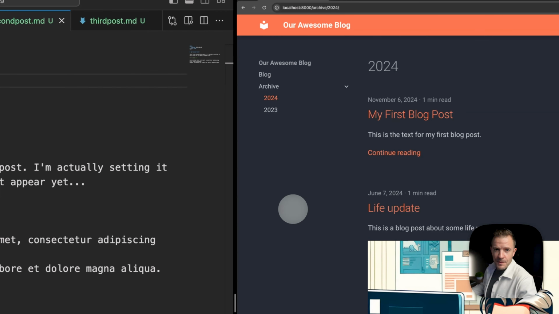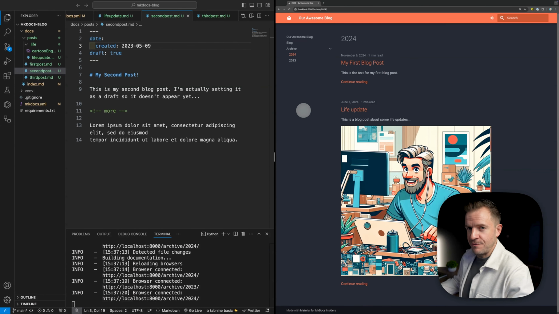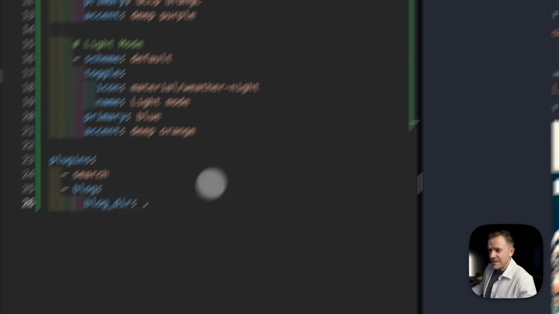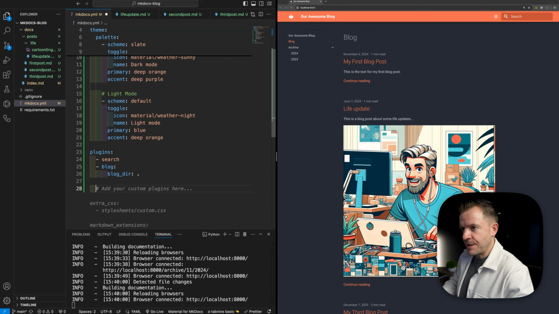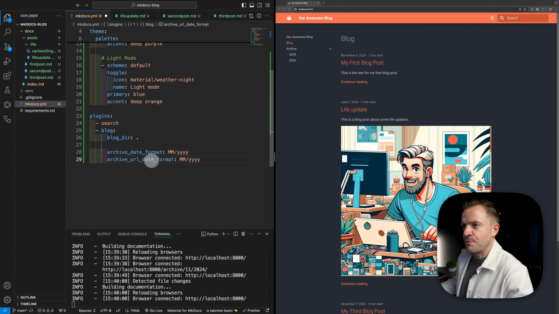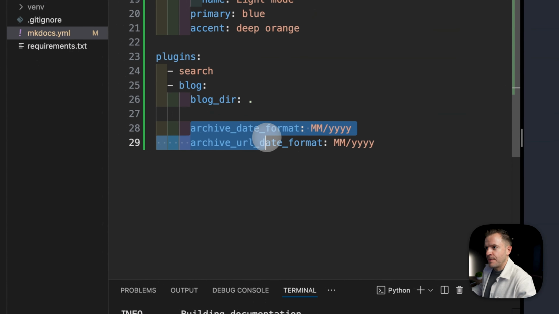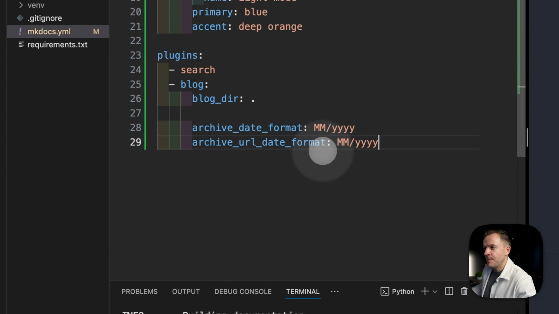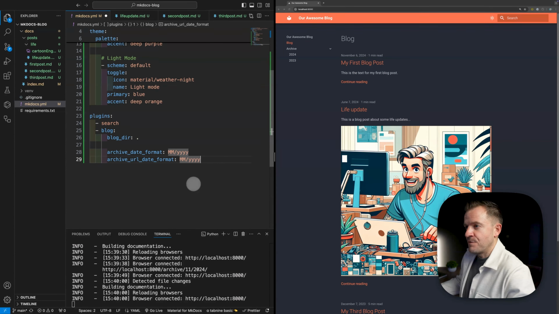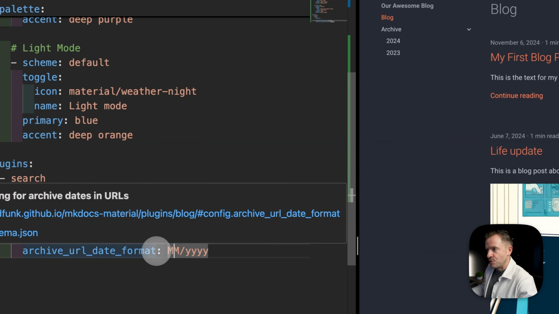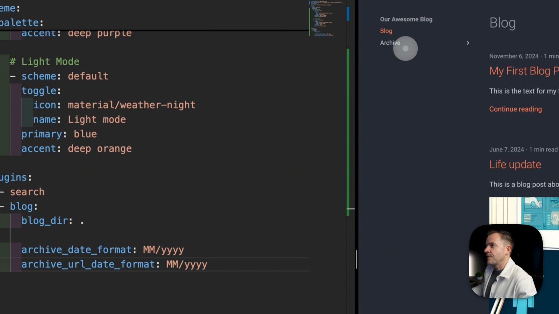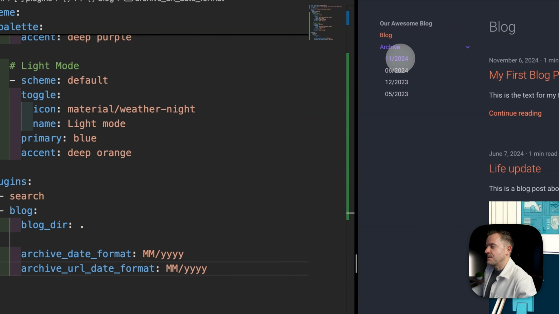So again, Material for MkDocs has set all this up automatically for us. We could actually configure this archive a bit more if we wanted. In our mkdocs.yaml, we can add in some options here. If we add in this archive date format and the archive URL date format, we can specify if we wanted the archive, for example, to show the months instead. And again, we can do the same if we wanted to change the URL. So if I save that and go on my archive now, we can see that it's been listed by the month instead.